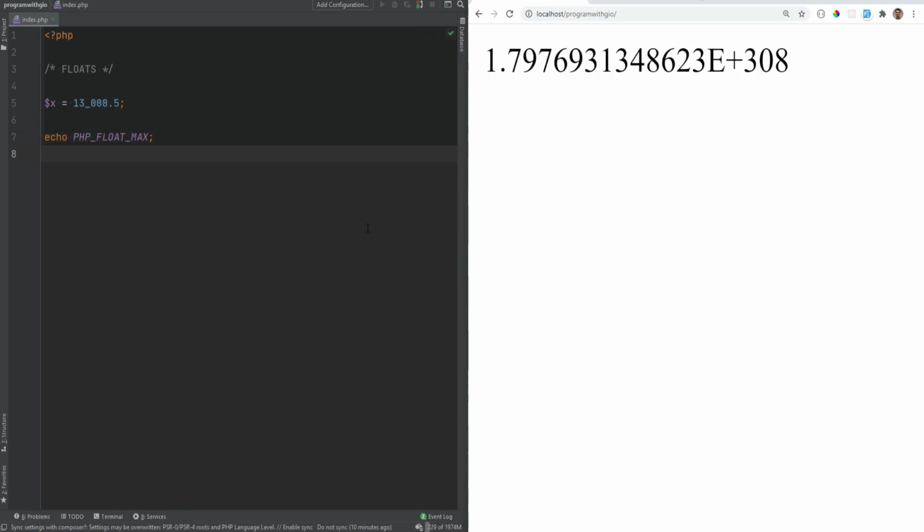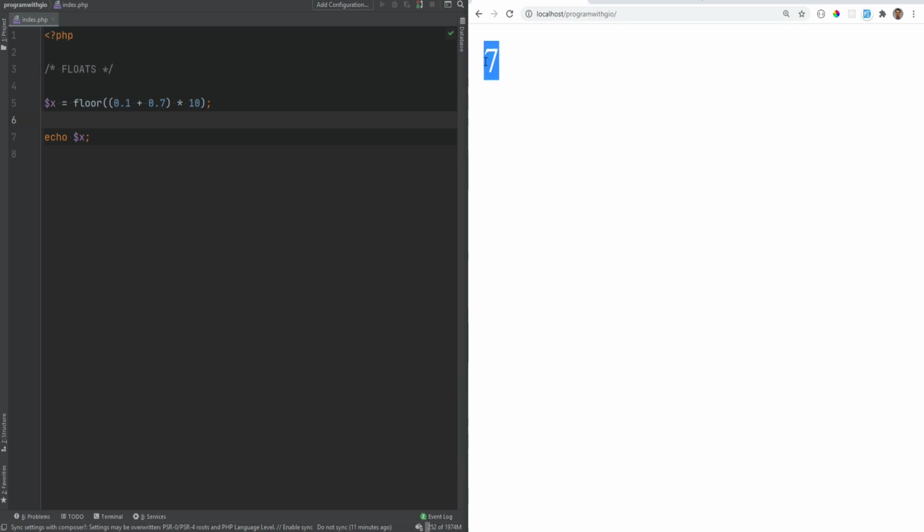The main thing to be aware of when working with floating numbers is their limited precision. For example, if we took this expression right here, floor of 0.1 plus 0.7 times 10, you would think that this would return 8, right? Because 0.1 plus 0.7 is 0.8, times 10 is 8, and then floor should just round it down to 8 and return 8. If we refresh, we get 7.